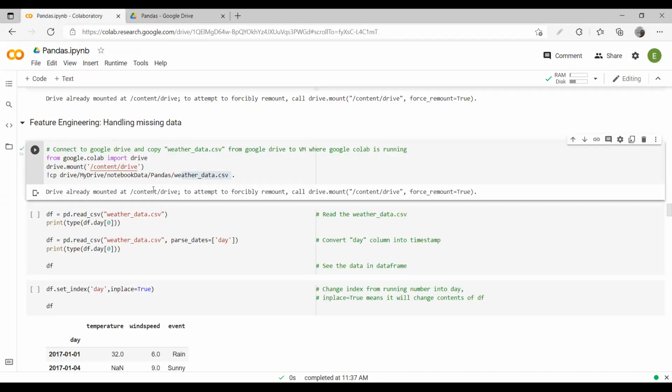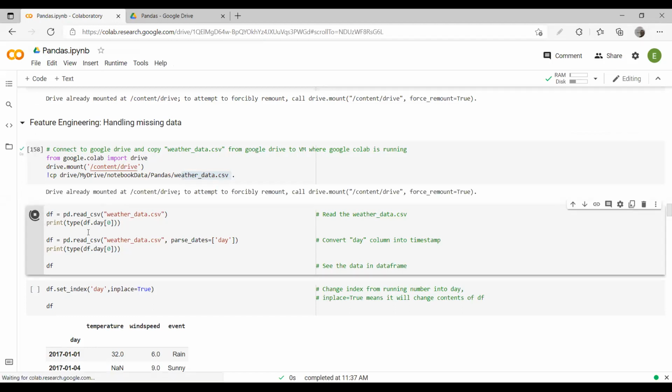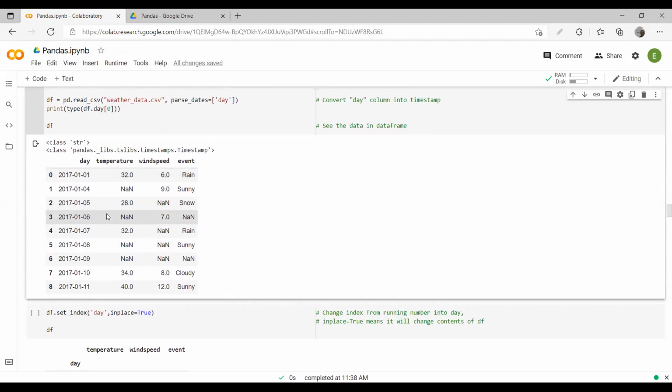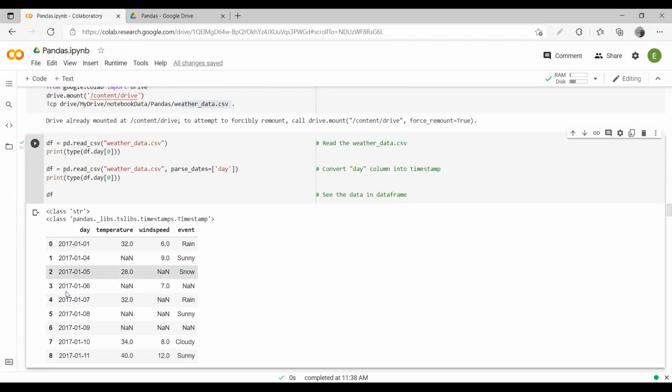So I just copied this from Google Drive into my VM, and you see this is the data that we have over here. So I've read this CSV file using pandas, and then df.day. .day means this column, and 0 meaning the first one.